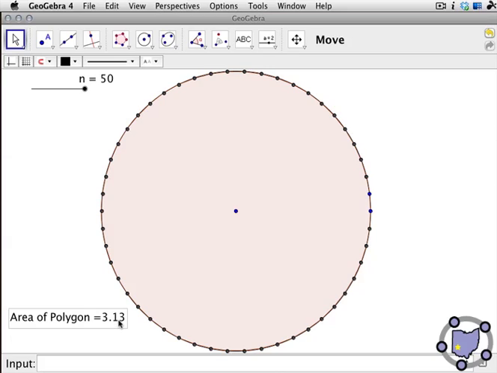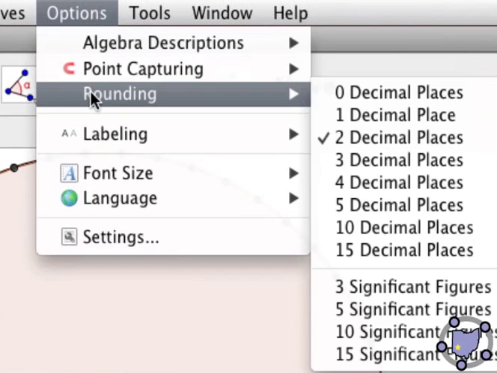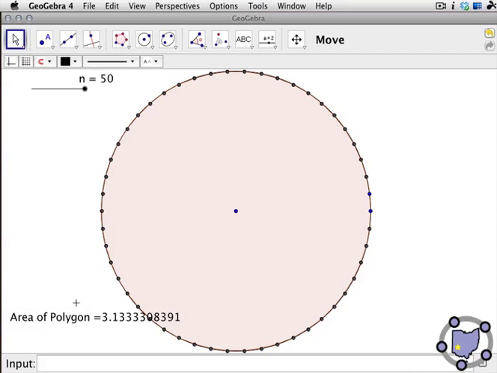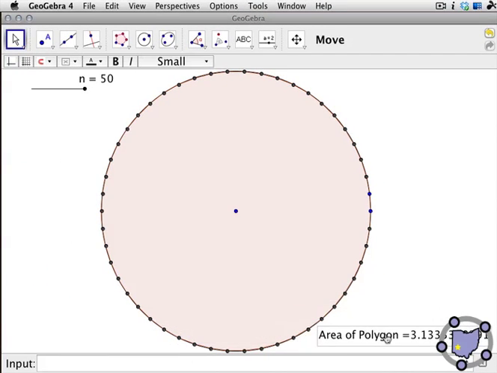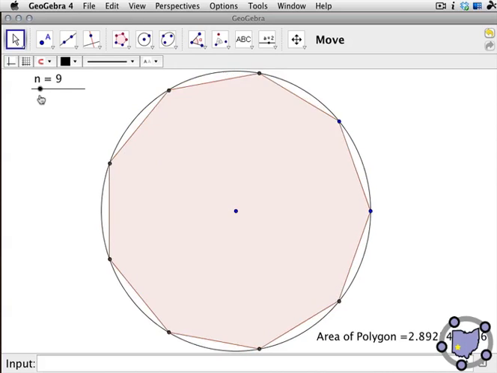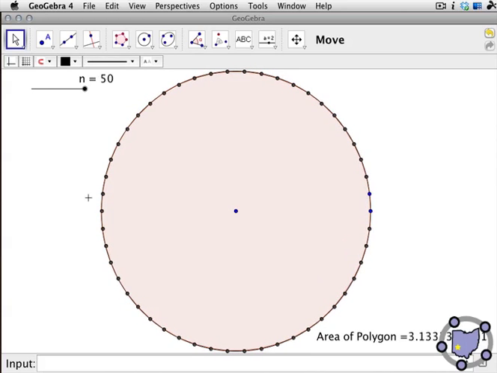It'd be kind of nice if we could see more decimal places than just 2. If you go up here under the options menu, pick rounding. Right now the screen is only displaying 2 decimal places of accuracy. If we go down here to about 10, we'll get a little bit better picture. And let's drag this so we can see all of the text. It's kind of nice. Now we don't actually get up to 3.14 like I would like.